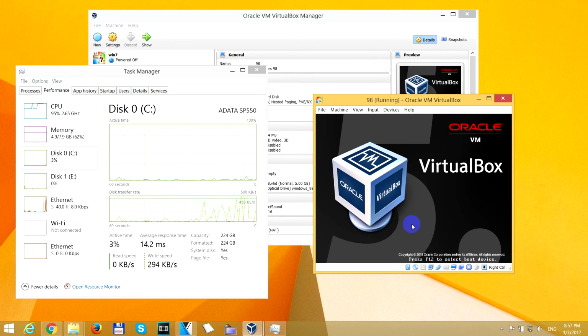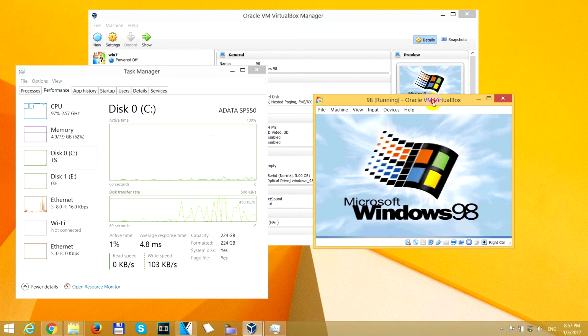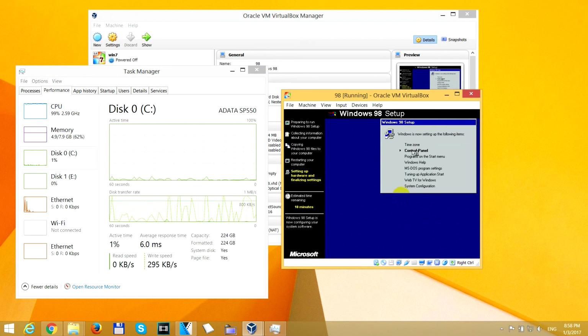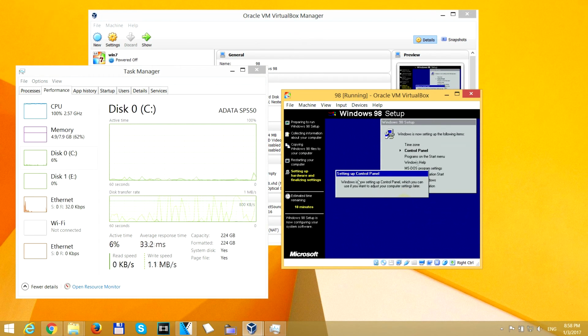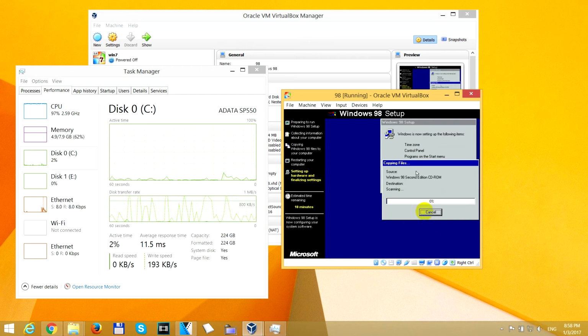Okay. Control to get out from there. Boot from hard drive. Yes, boot from hard drive. Windows 98. Okay, time and date. Stuff. January. Blah, blah, blah. Okay, close. Time zone. That's the control panel. Setting up control panel. Programs on the start menu. Windows help. MS-DOS. Wow, the good old MS-DOS.